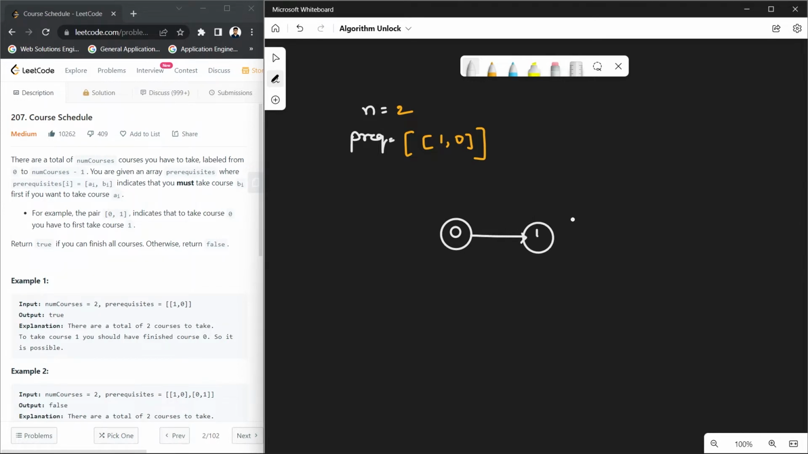Now, if to take 1 you first have to go to 0, you will definitely go to 0 first. So you will come to course 0 and complete it, and then you'll go to course 1 and complete that, and there are no more courses. That means you can complete all the courses, which means you can just return true in this case. This is the possible case.